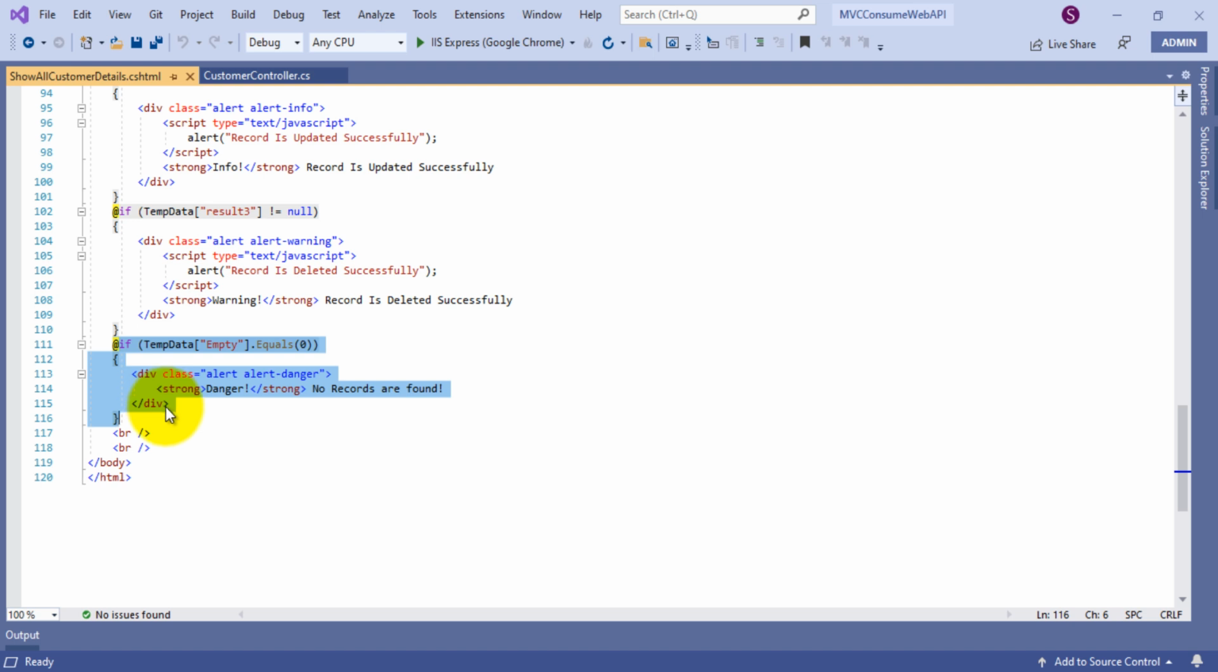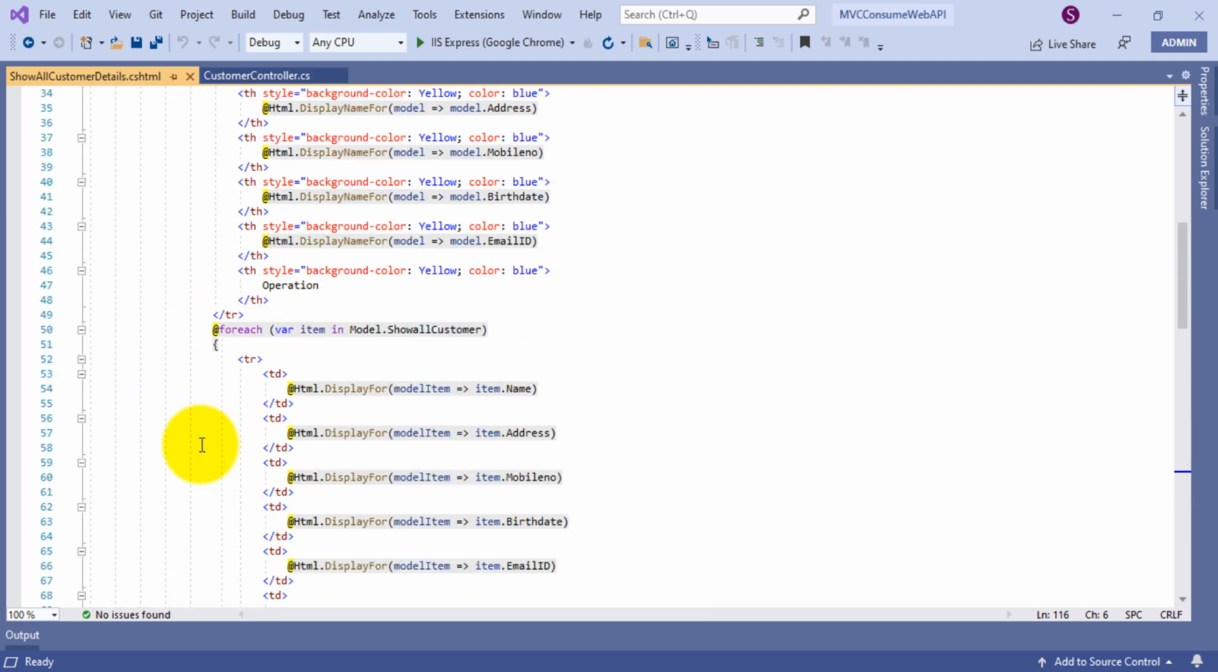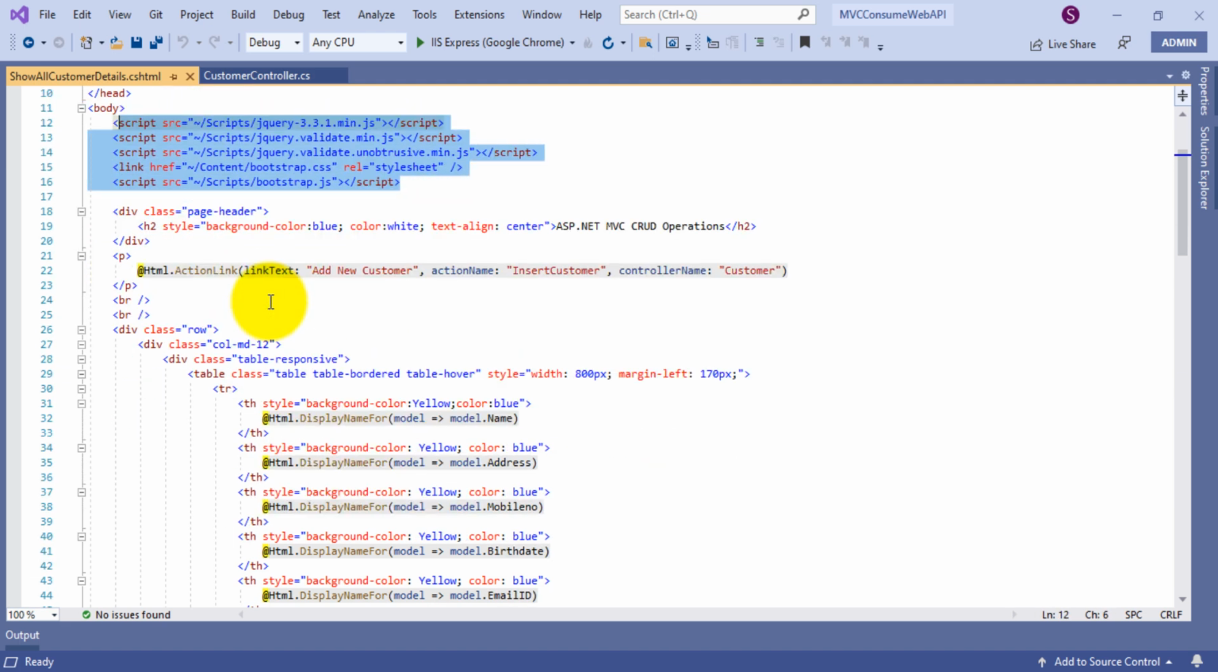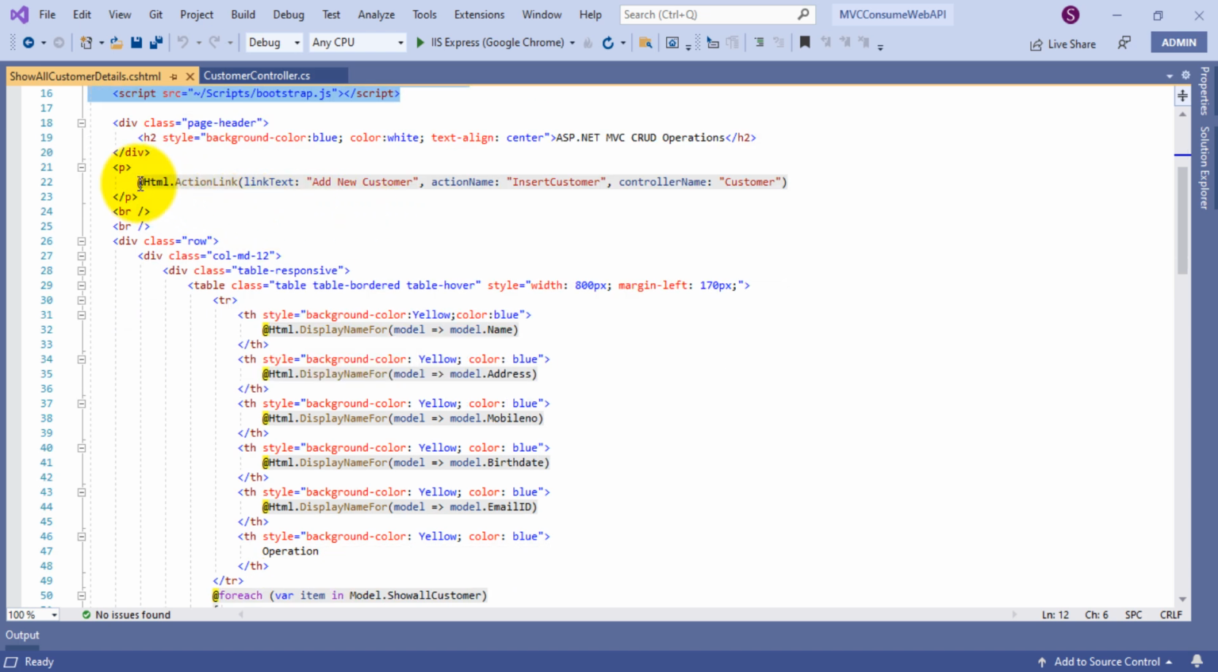So yeah, this is all about the code for show all customer details. So I'll show you again. This is the namespace, layout null. This is about the script and bootstrap reference files to support the bootstrap responsive design. And this is the action link for add new customer.